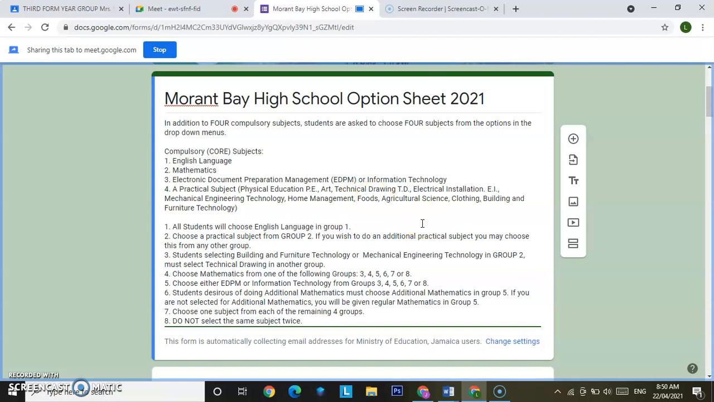Continuing the instructions, all students will choose English language in group 1. Now when we go further down in the list, you'll see that you're selecting subjects based on groups. The subjects are grouped for timetable purposes. So all students will select English language in group 1. Continuing, it says, choose a practical subject from group 2. If you wish to do an additional practical subject, you may choose this from any other group. So all students, your compulsory practical subject has to be selected in group 2.